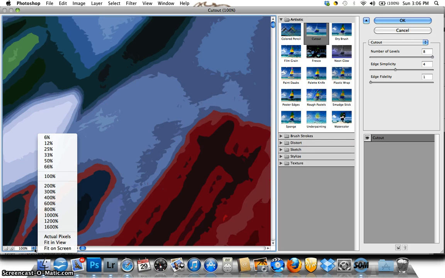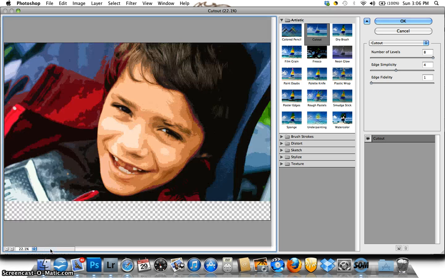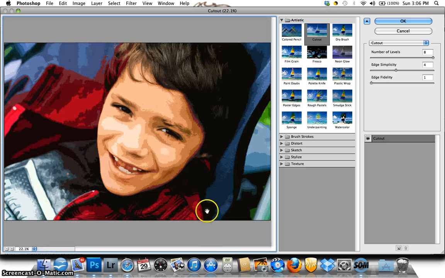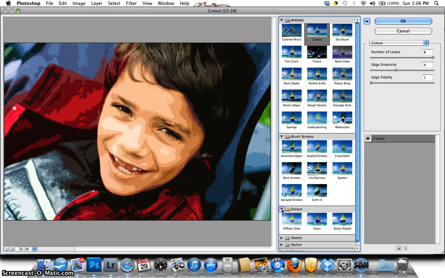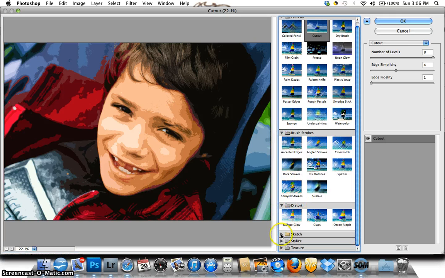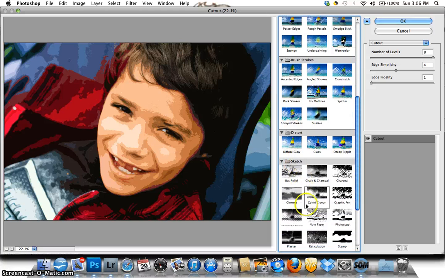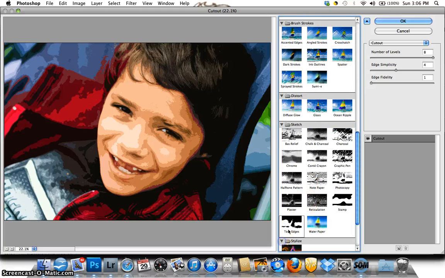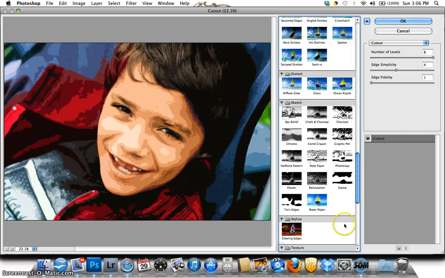So I want to be able to see how the filter will look on the photo as a whole. So I'm going to select the fit to screen option so that I can see the entire photo within the preview pane. So you can see there are several different categories within this filter gallery. There's artistic, brush strokes, distort, sketch, on a page down here a little bit, stylize, and texture.